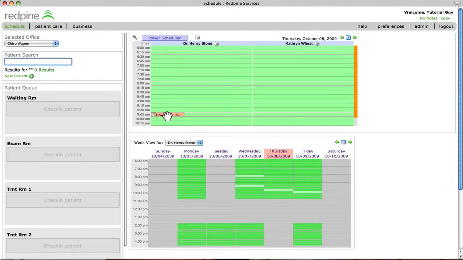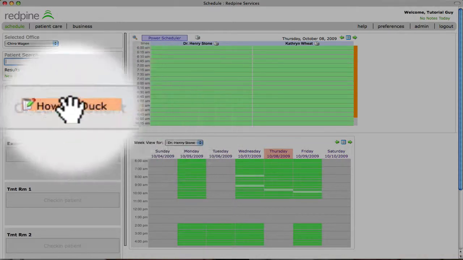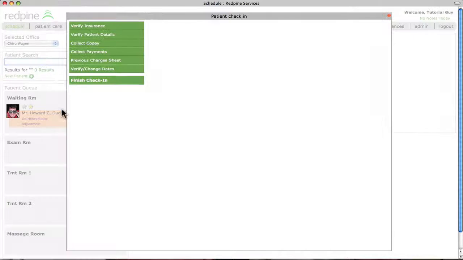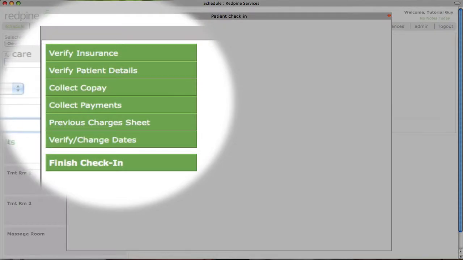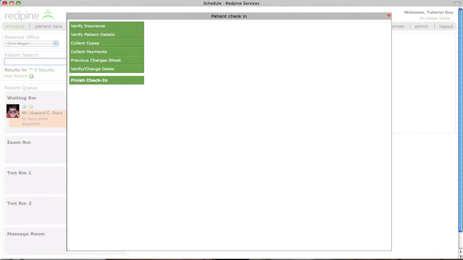The front desk generally schedules the patient and adds a visit type, which identifies why the patient is coming in. In this case, we know it's a regular adjustment due to the custom color, and checking them into the office by dragging and dropping them into the waiting room, which automatically pops the check-in process. The front staff can either run through this process now or wait to perform these functions during checkout.